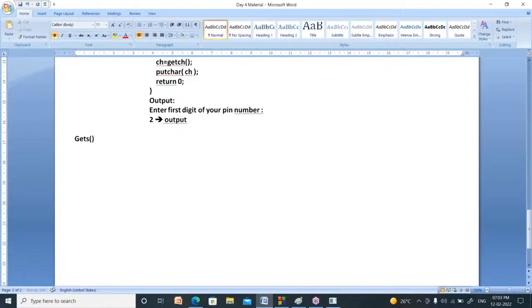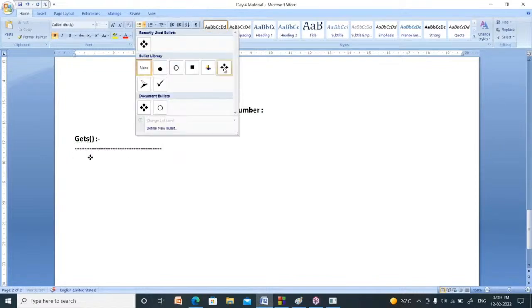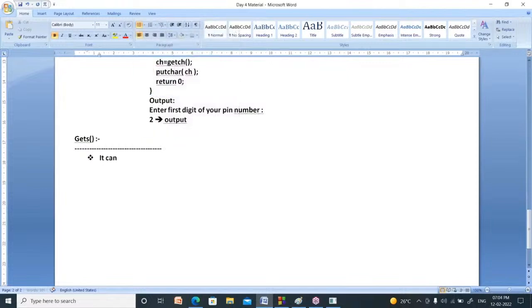The main use of gets function is to read a string, means read a group of characters. It can read a group of characters. What is the meaning of gets? It stands for get a string. String is nothing but a group of characters.